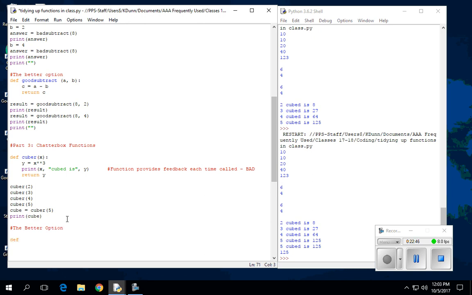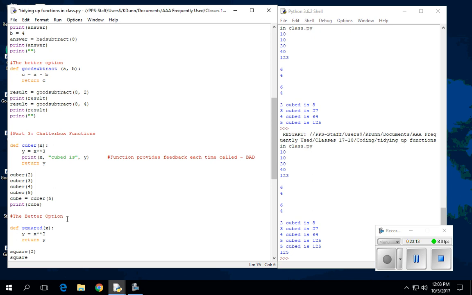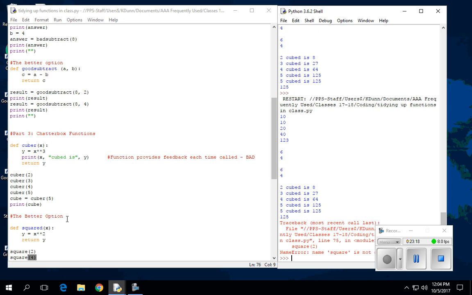This time I'm not going to use cuber because I've already done that, so I'm going to call it squared, and I'll use x again, which is fine. Okay, so this one I'm going to say y equals x asterisk asterisk 2 to square it and return y. Much tidier function. I don't have a big print thing right there in the middle of it, right? And now I can call that function, what's 2 squared, right? What's 4 squared?